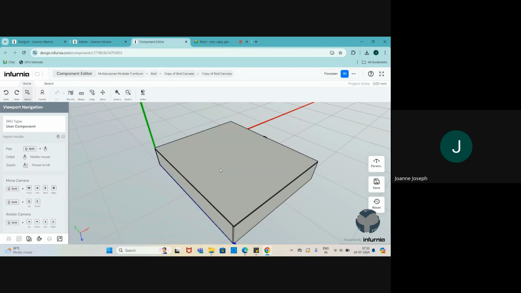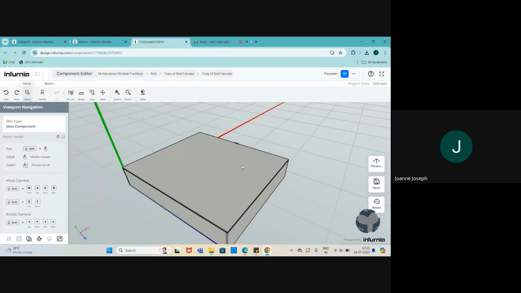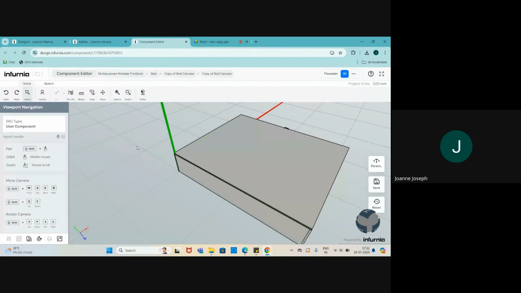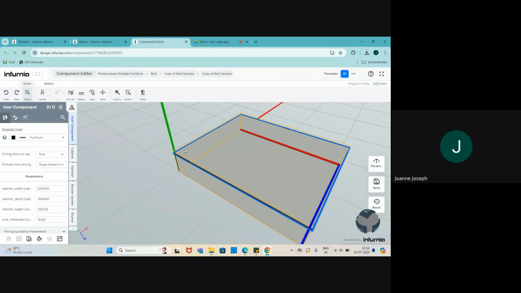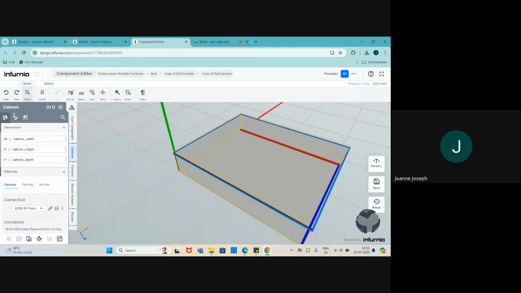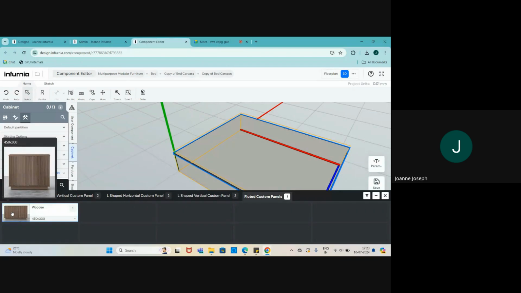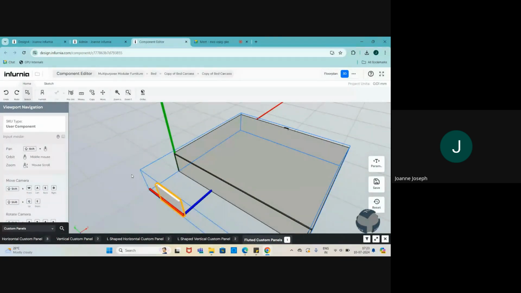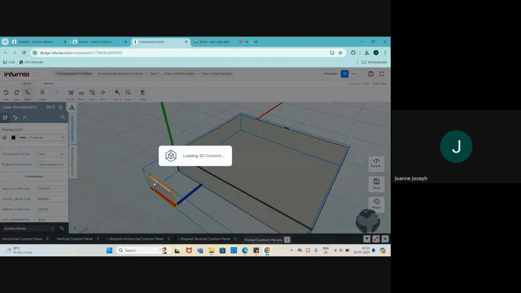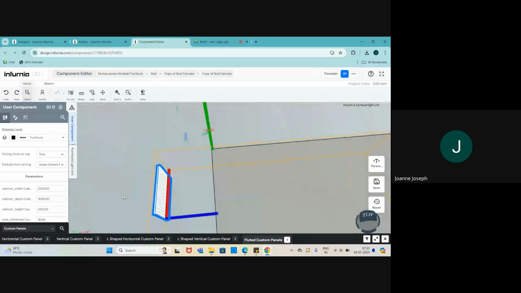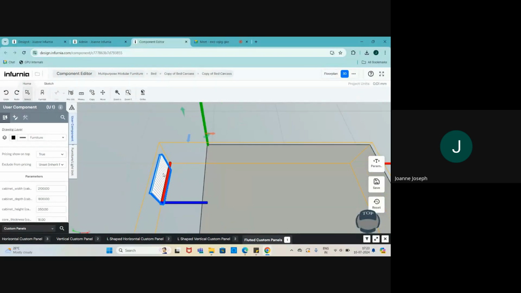So let's say we have the starter unit. This is the bed. And now I want to create a headboard for this. So for that, in this case, I would just be selecting this cabinet. I would be going to the cabinet level to make this change, going to construction, and then selecting add custom panel. Now you can add a vertical custom panel or a fluted, etc. Just select wooden. And for now, you can just click anywhere you want just to set this particular louvered headboard.